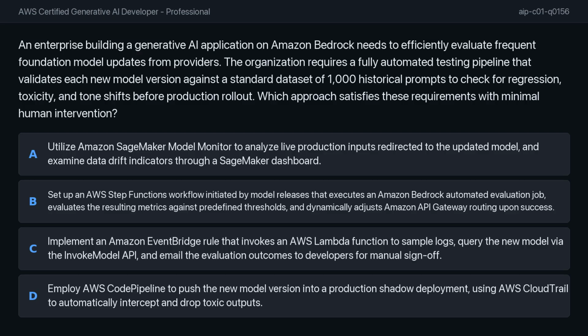Option C, implement an Amazon EventBridge rule that triggers a Lambda function to sample logs and query the new model, then email results for manual sign-off. Option D, employ AWS CodePipeline to push the new model into a shadow deployment and use AWS CloudTrail to intercept and drop toxic outputs.